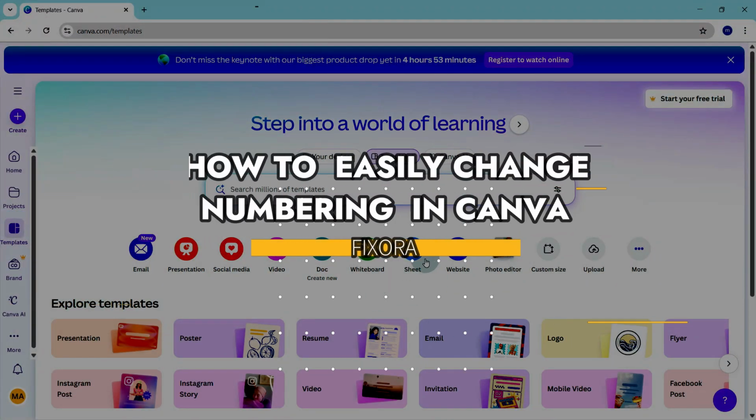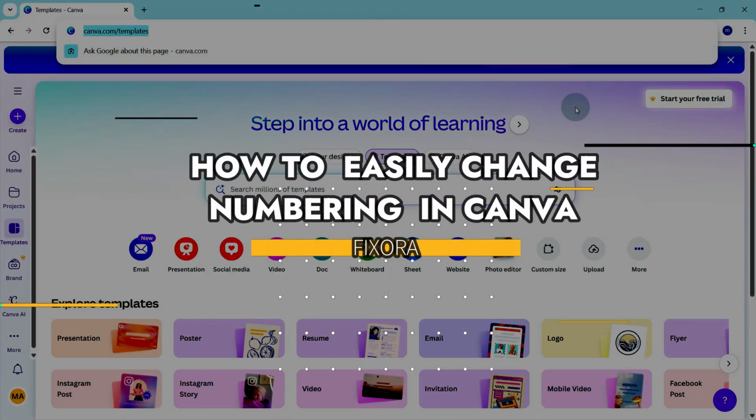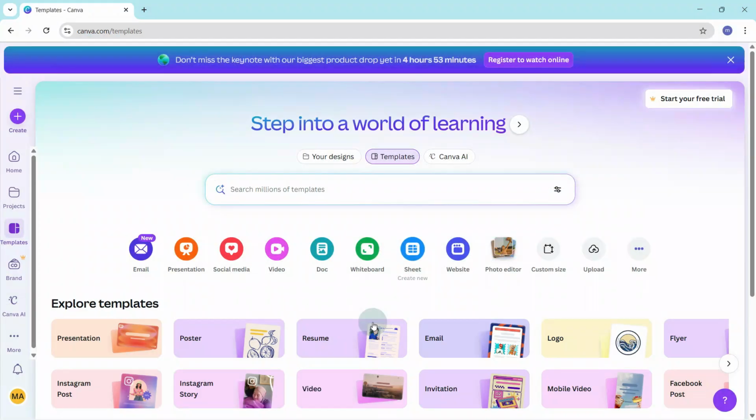In today's video, I'm going to show you how you can easily change numbering in Canva. Whether you're working on a document, list, or any text-based design, Canva makes it super simple to manage your numbering.